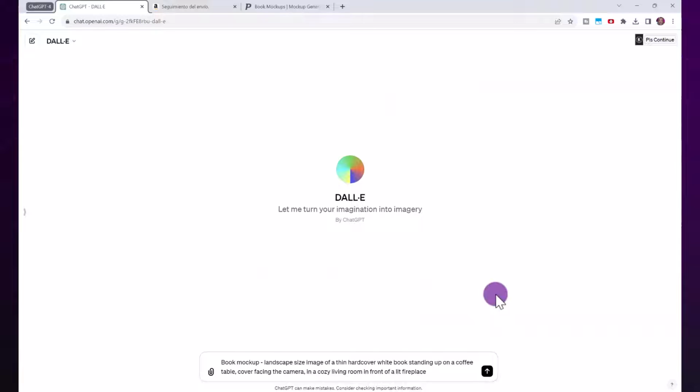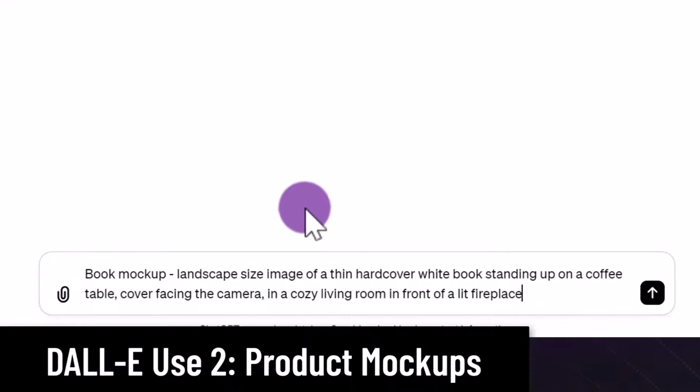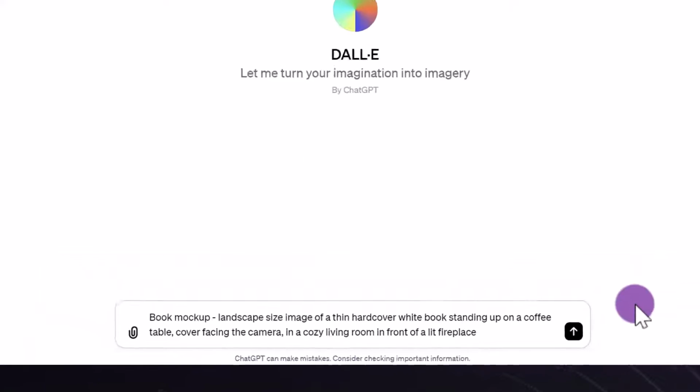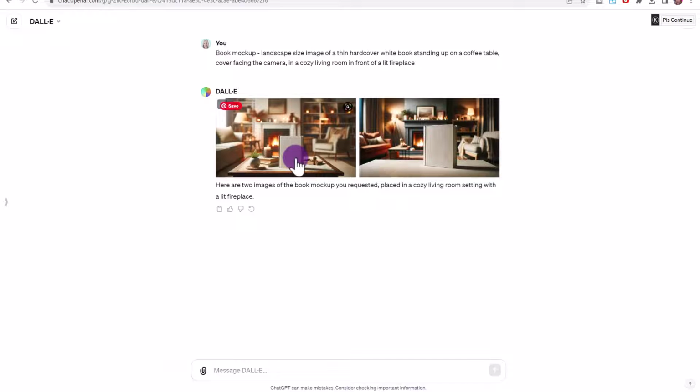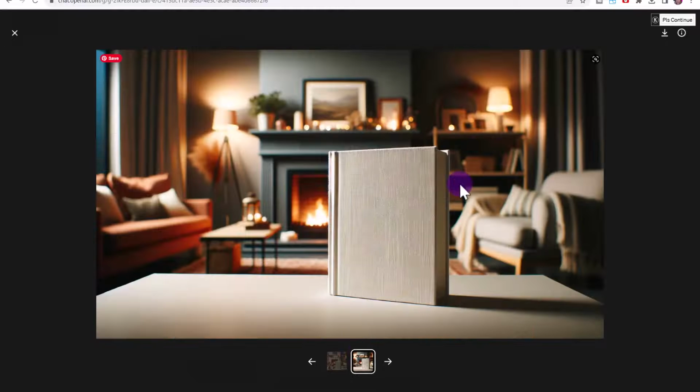Now let's do another example. Let's say you want to sell a product, for example, an ebook. I want DALL-E to create a book mock-up we can use, landscape size image of a thin hardcover white book standing up on a coffee table, cover facing the camera, in a cozy living room in front of a lit fireplace. And boom, look at that. This is amazing. You could use something like this and place your own book cover on this book using Illustrator or Photoshop. And the sky is the limit. You can ask DALL-E to create absolutely any kind of background for whatever product you want, just like that.